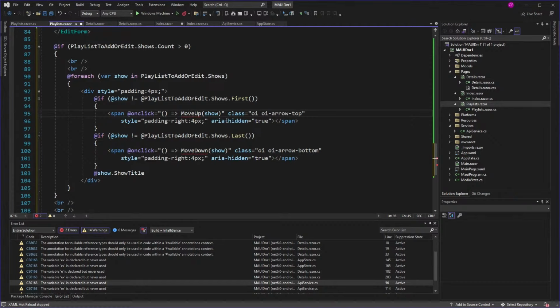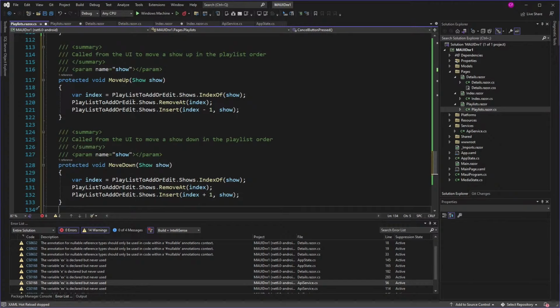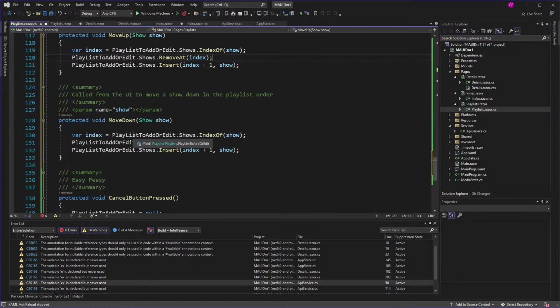So now let's add these methods right here. So here's our move up, called from the UI to move a show up in the playlist order. I get the index of it. I call remove at index, and I insert the show at index -1. That moves it up. Now I don't have to worry about index being 0 because I'm not calling it if it's the first one. Conversely, when I call move down, I get the index, I remove at the index, and then I'm inserting it index +1, and I don't have to worry that this is the last index because we're not calling this if the show is the last show in the list.